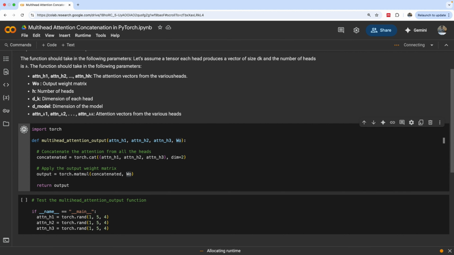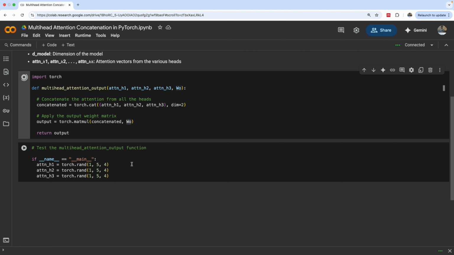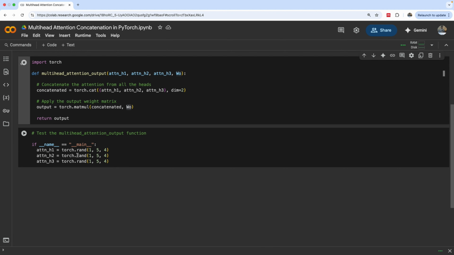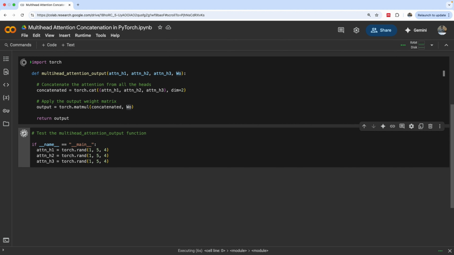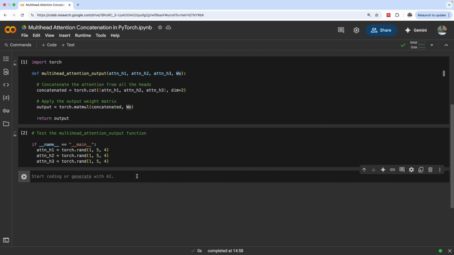Let me just run this block so that we make sure that we don't have any errors in this code. Okay, I think everything should be fine. And we have our attentions here. So I'm going to just run it, and I want to look at the attn h1.shape. It's going to be 1 by 5 by 4: batch size, sequence length, and the embedding size, the number of dimensions or the number of features.